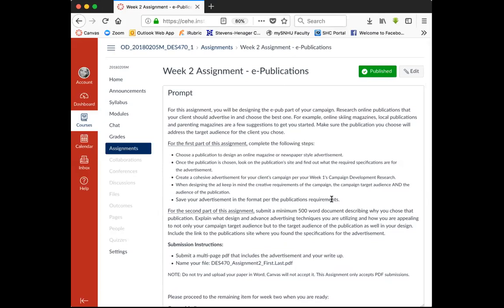So I think the tricky thing here is it kind of reads as if you're going to be doing the whole entire publication, but you're not. You're just going to be choosing a publication, an e-publication, to put your ad into, and you're going to design the ad for that publication. So don't freak out if you think you have to do the whole magazine. I don't know if anybody got that from that, but anyway.